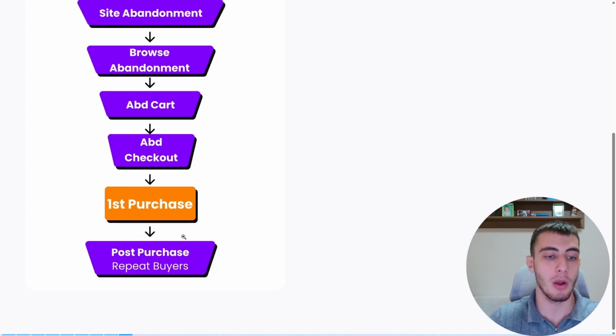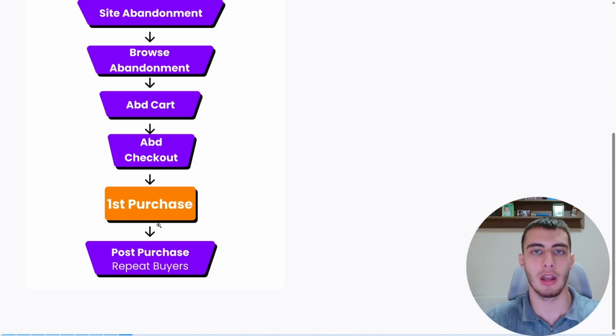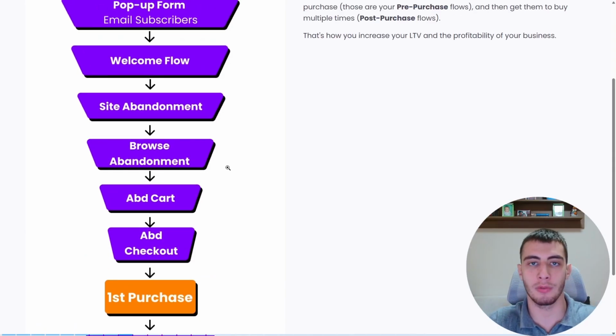Then once they've bought for the first time, we have our post-purchase flow. So this is going to be our immediate post-purchase. We're trying to improve the customer experience, right? And we're also trying to get people to buy for the second time, for the third time, for the fourth time. We're trying to increase the lifetime value, and that way we're going to increase our profit as well.